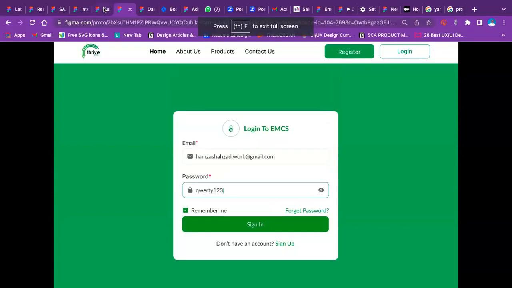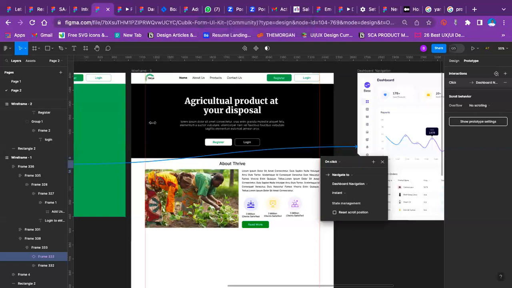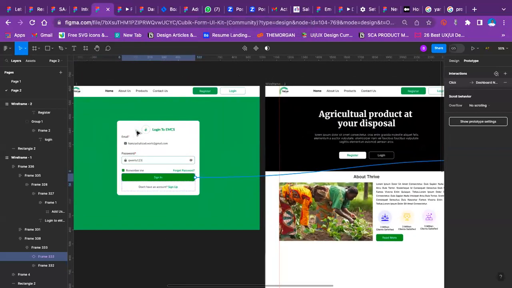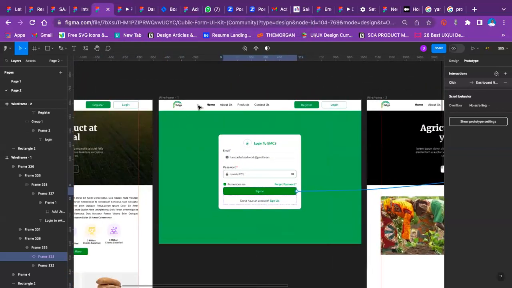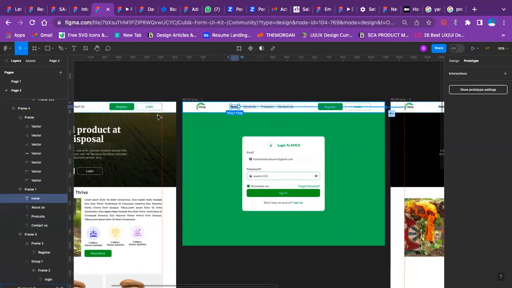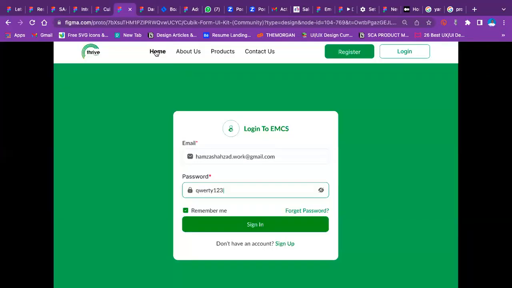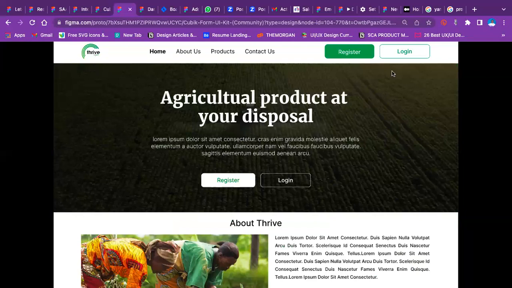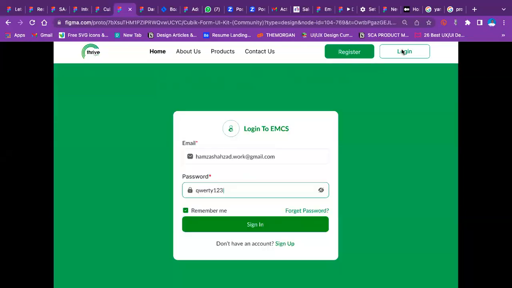So I'll come to this part and I've got to type the home. Once I'm in login, if I click on home, it should take me to this page. So it's still the same one click. Now let's go back. Once I click on home, it will take me back to home. Once I click on login, it will take me to my login.